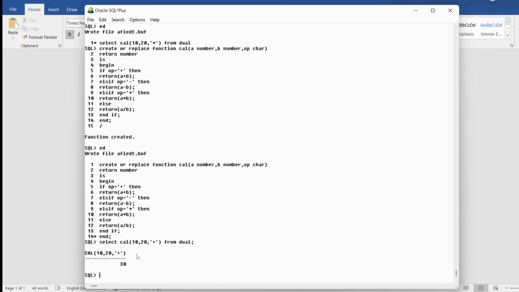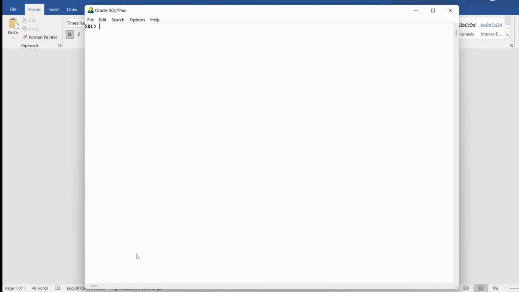I will create one more function called add, which is useful for you to perform the addition of two numbers. So before that, let me clear the screen, and then I will write set serveroutput on; with semicolon. I will write create or replace function, and the name of the function is f2, and then I will write a in number. See, when we discussed the procedure, we discussed three types of parameters. One is in, and then out, and in out. So the same concept will be applied to the function also.